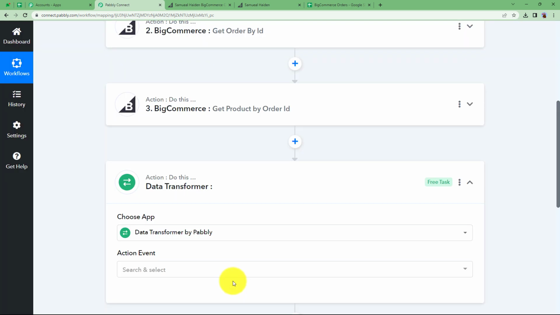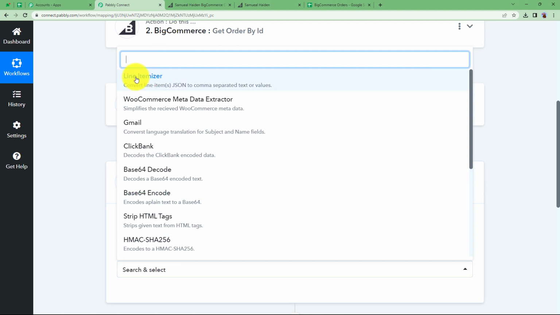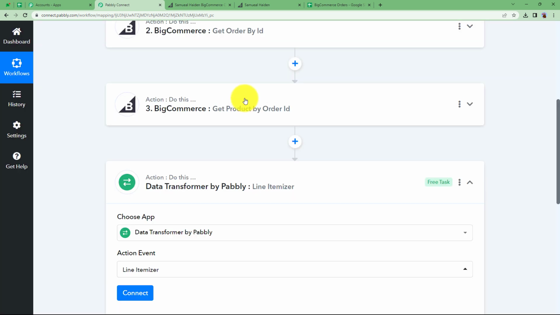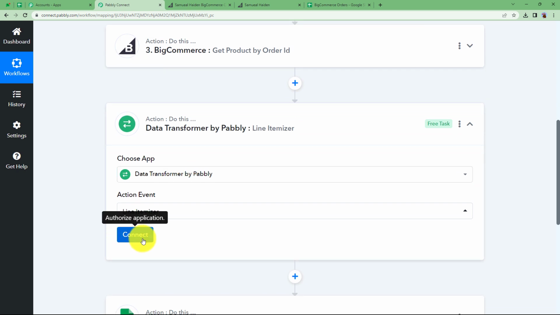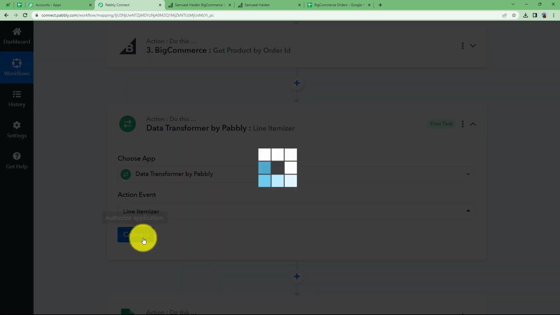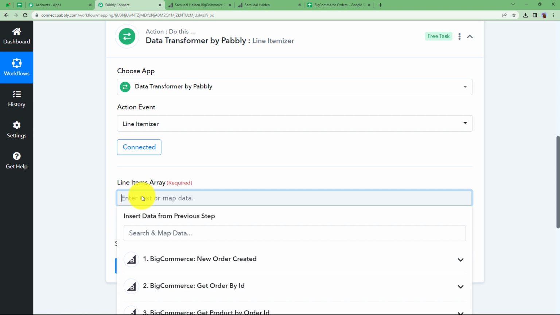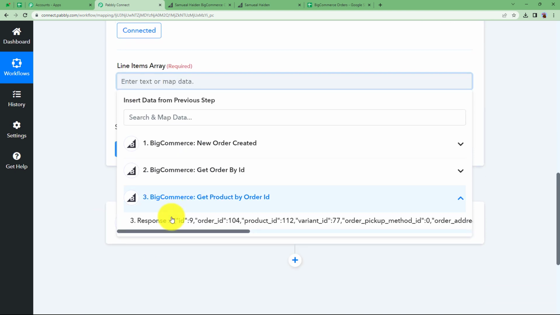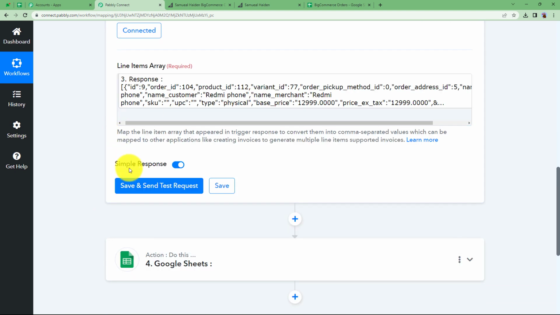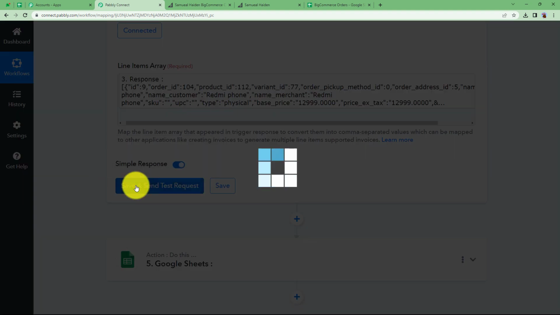As the name suggests, Data Transformer is something which changes the format of the data. The action event over here is going to be line itemizer, so it converts the line items, the JSON, to comma separated text or values. Which means this collected data, which is in array or JSON format, will be changed to comma separated data, which will be an easier and simpler format. Click on connect. Connection is not difficult. The feature is inside Pabbly only. And we will now map that response over here. So this is the response. You map it and simply click on save and send test request.